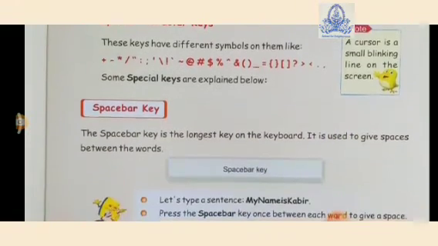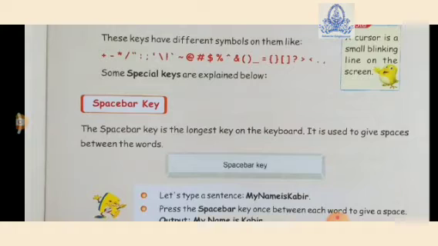Next, the space bar key is the longest key on the keyboard. The space bar key, you have seen, is located at the bottom of the keyboard. That key is the longest key on the keyboard. It is used to give spaces between the words.